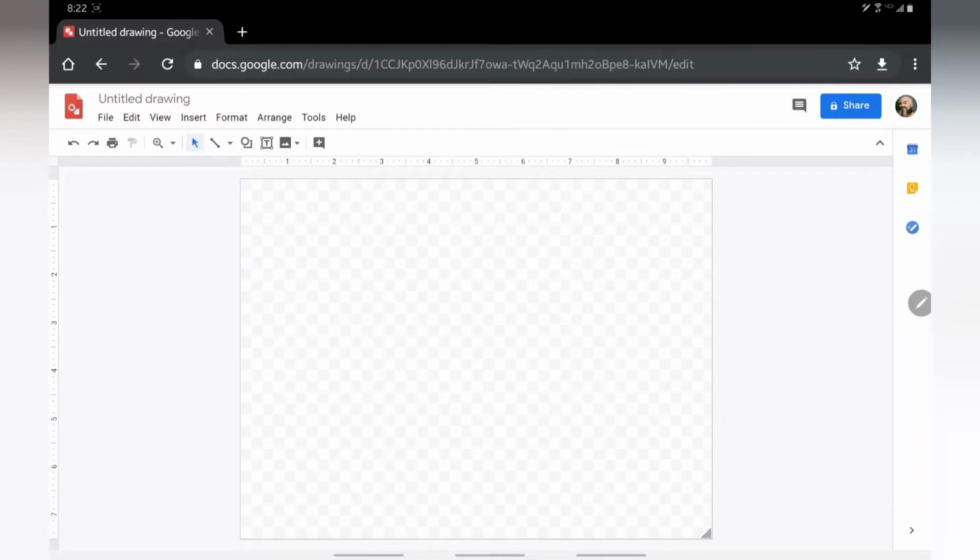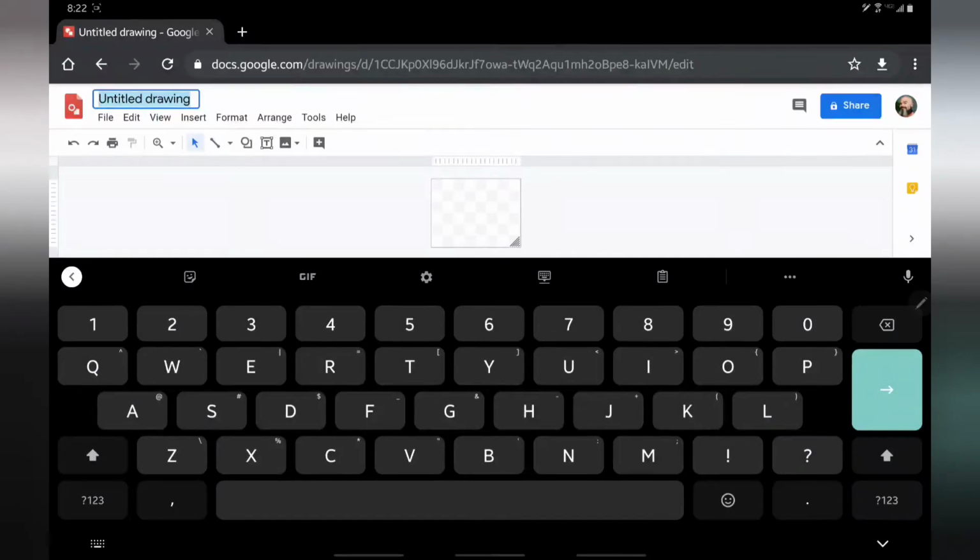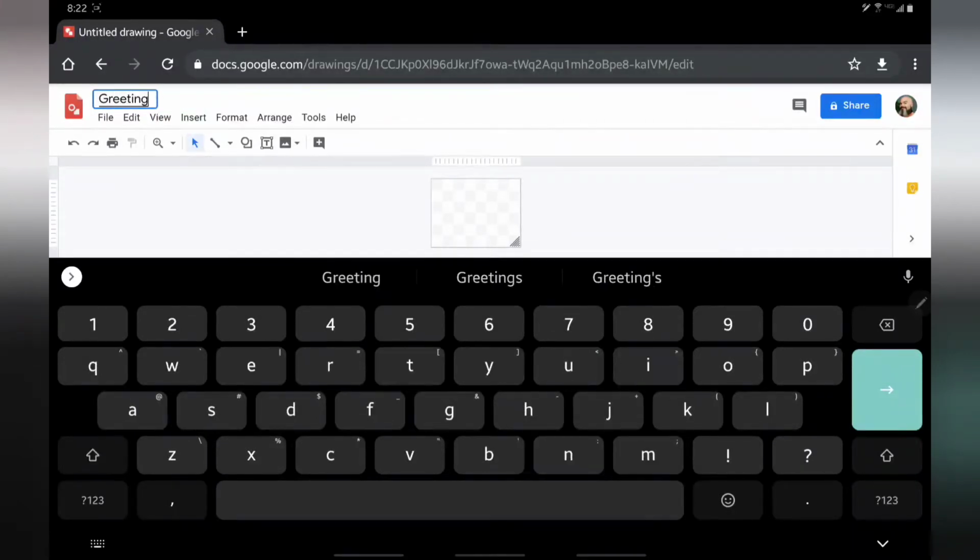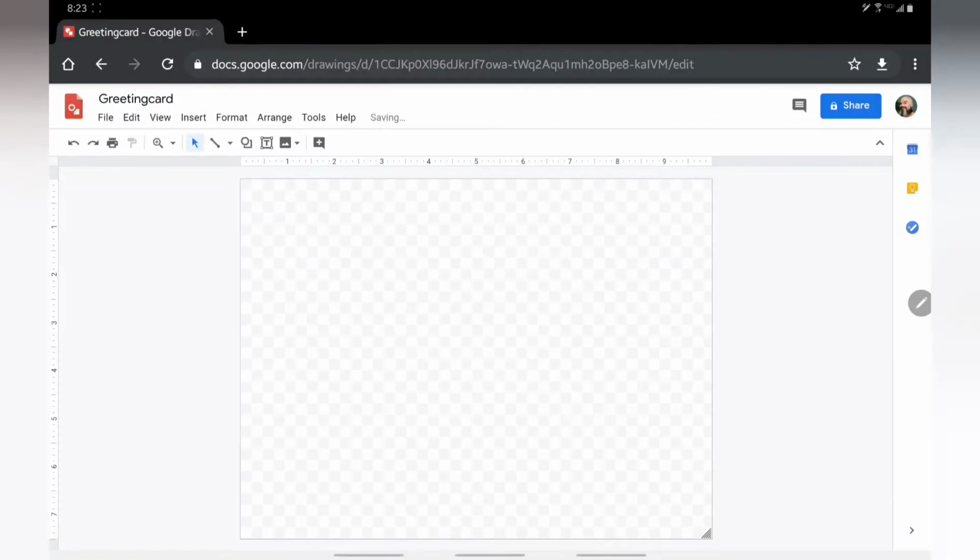Just a few things to point out to you. Right up here in the top where it says Untitled Drawing is where you can actually rename the file. So you can click there and rename the file whatever you want. I'm going to rename this file Greeting Card. Click anywhere and it saves it.